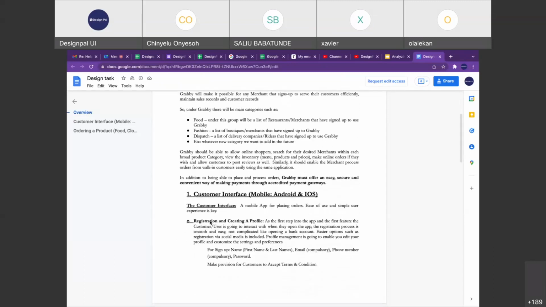In addition, now look at this place. In addition to being able to place and process orders, Grabby must offer an easy, secure and convenient way of making payment through accredited payment gateways. What is that telling you? There should be a payment interface.